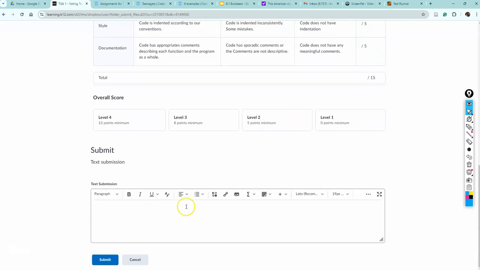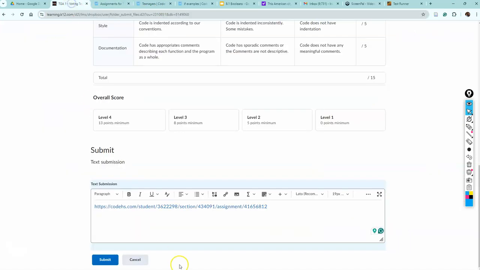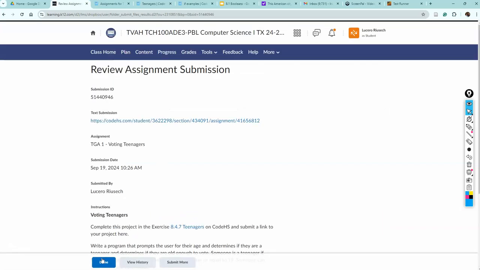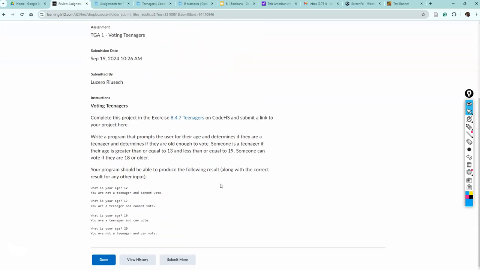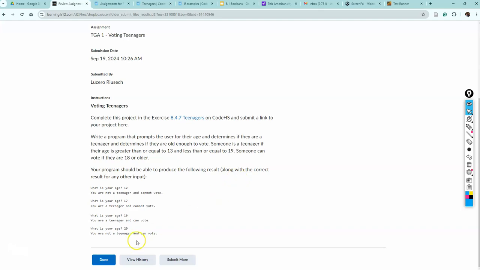And then it's asking for text submission. I am going to paste the URL that I copied here. So I copied this URL right here, and I'm going to submit it right here. Then I'm going to click submit. Okay, so that is it. I've submitted my TGA, and then of course your teacher will see that little beeping. That was the computer telling me, hey, someone submitted something, so I can go and grade your work.